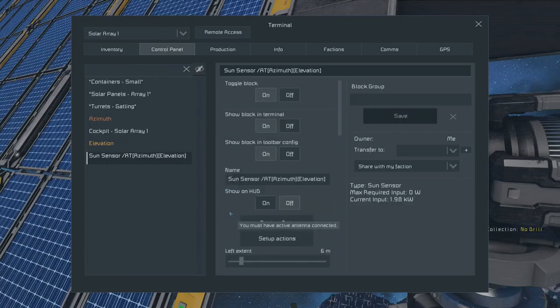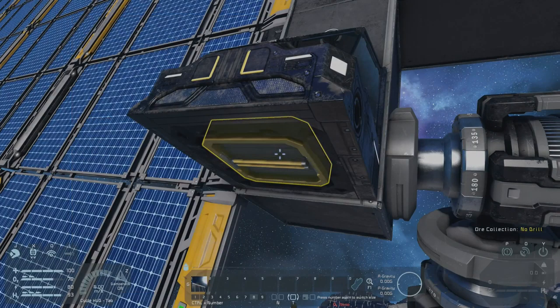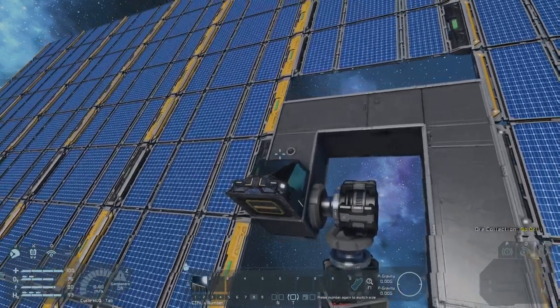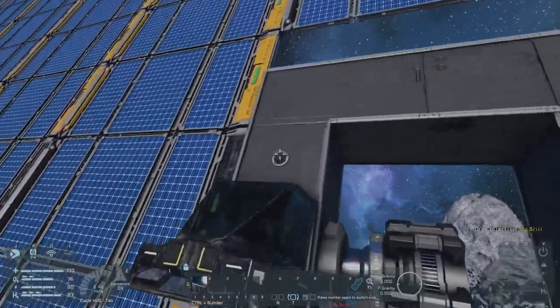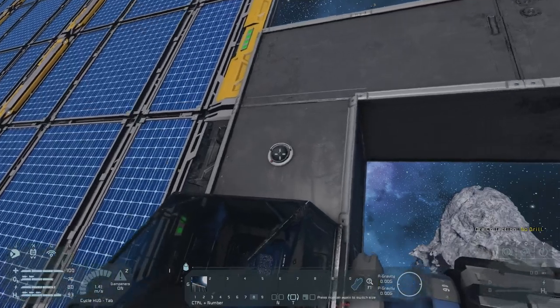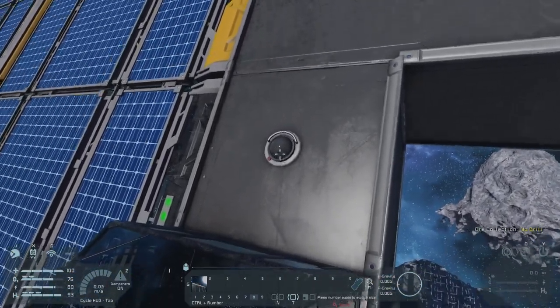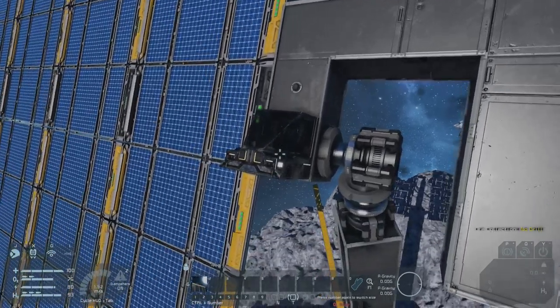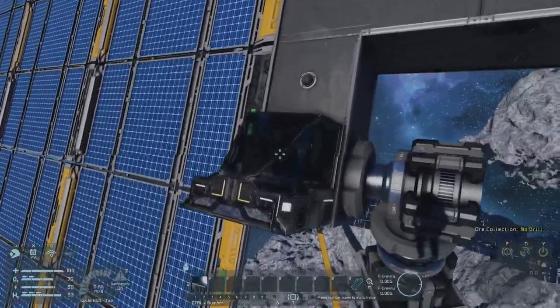I'm not sure what the detect is either. All right. So, having done that, we'll see what happens. I'm not sure if anything happened. Doesn't look like it's doing anything. Of course, I'm already pretty much aligned here.